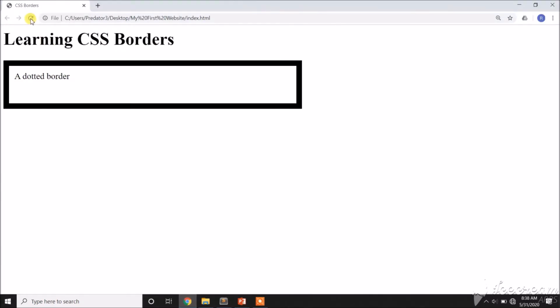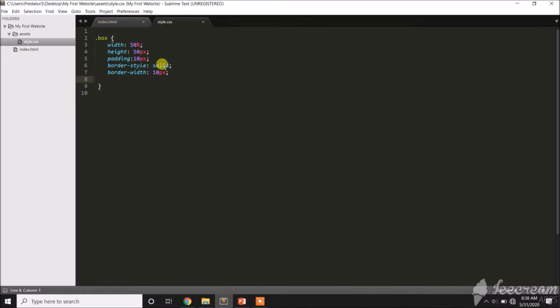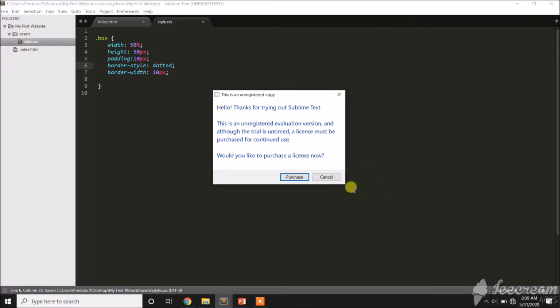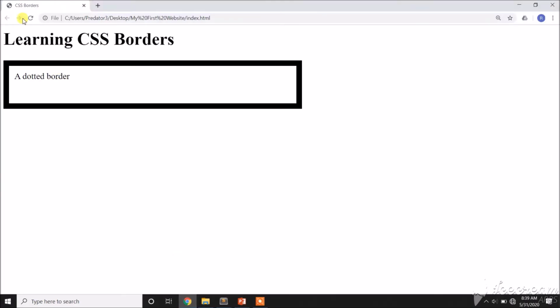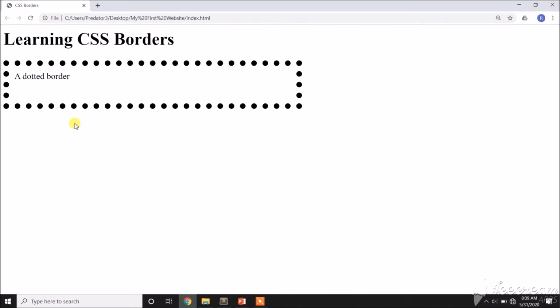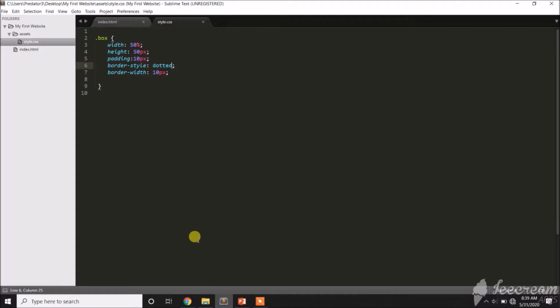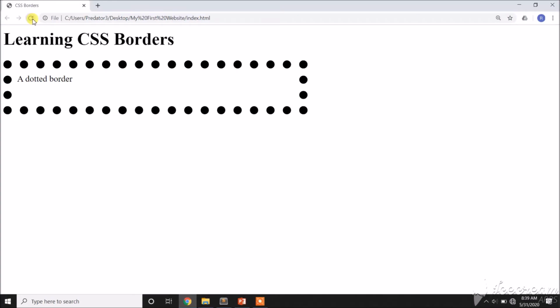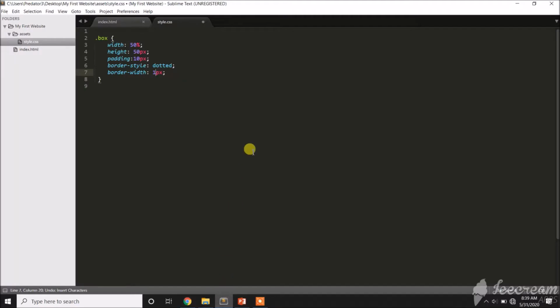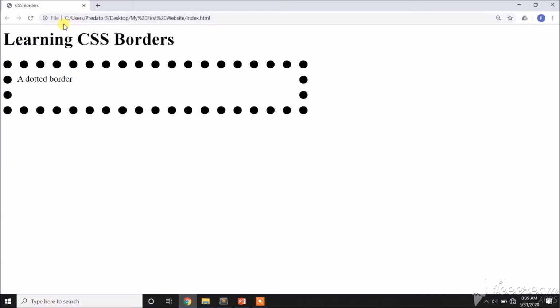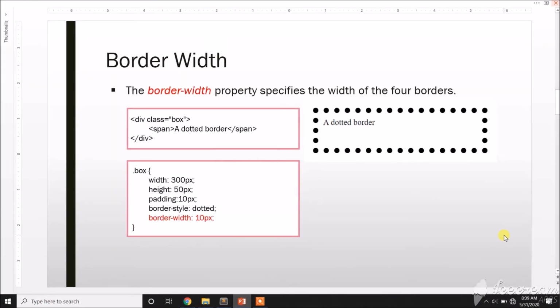Then refresh. There. So what if I return it to dotted? Save. Refresh. Okay. So the width specifies basically the thickness of your border. Okay, I'll return it to 10 so it doesn't look too big. So that's how the border width works.